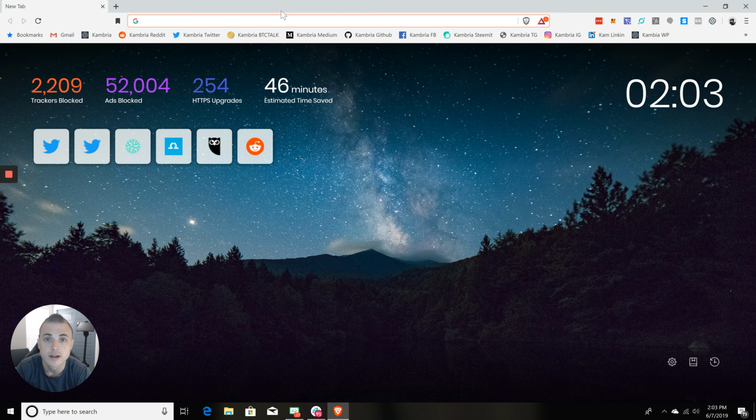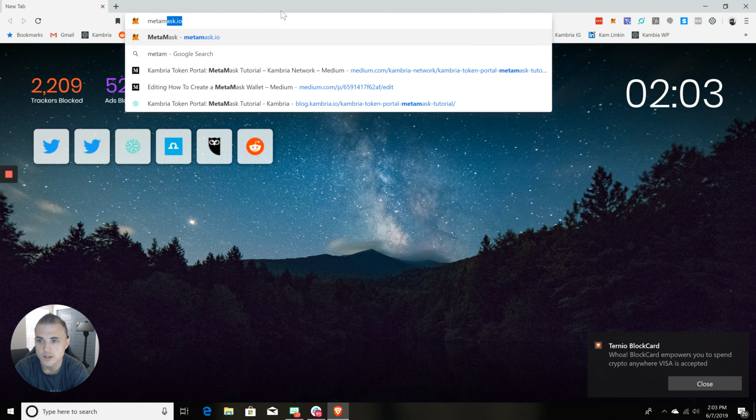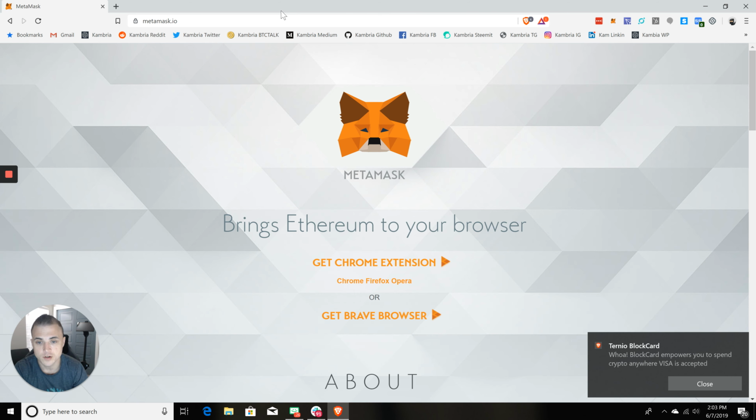So I'm not going to Google search. I'm going to type it directly into the search bar, and this one is called MetaMask. So it's metamask.io, and we're going to go right to the website here. You can see it's already detected my browser.